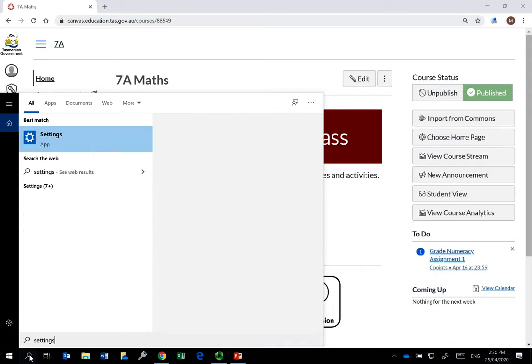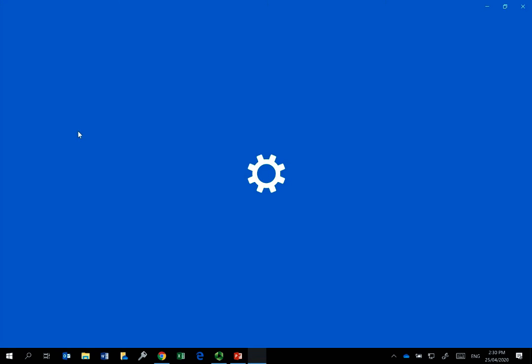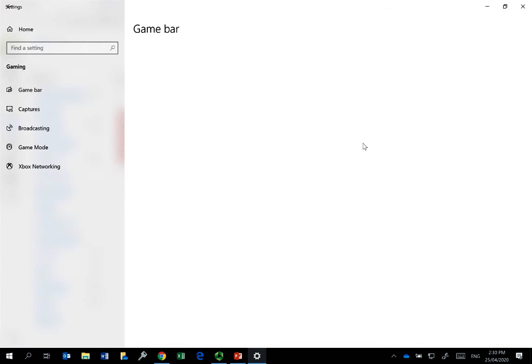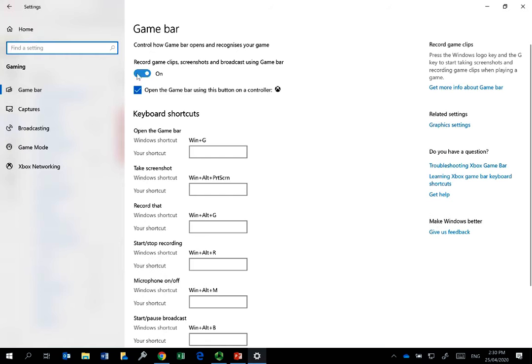So if you just go into Settings of your computer, and simply go down to where it says gaming, and you're going to enable the game bar. So I'm clicking it on there. And what this will enable you to do is to record your screen.